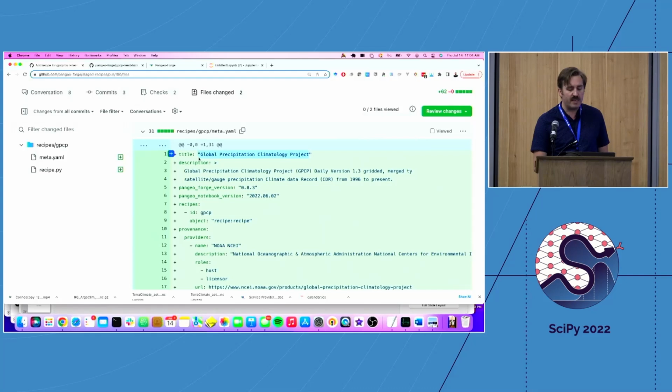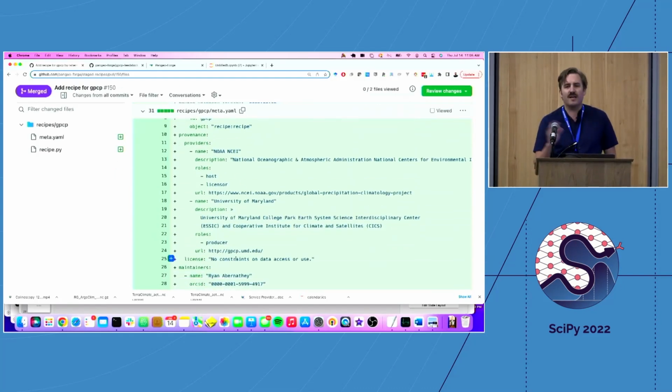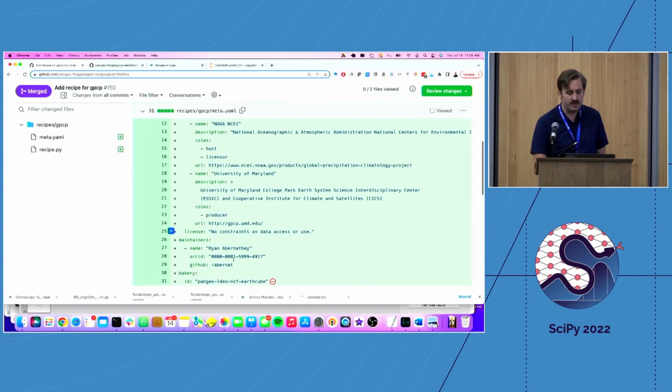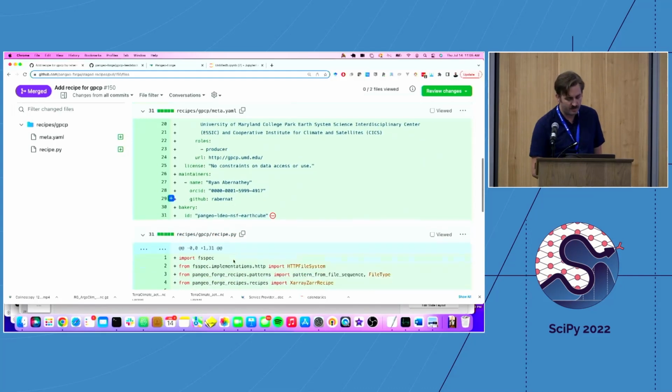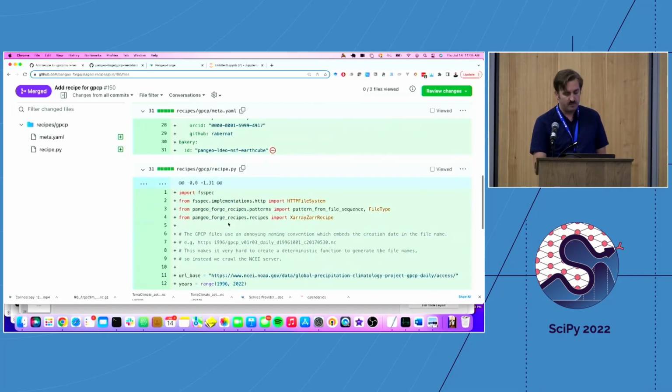Here I'm importing data from the NOAA Global Precipitation Climatology Project. This is a data set that is daily observed precipitation from all over the globe. And here's some metadata about who owns it, what's the license. NOAA doesn't make the license on their data clear. They just say no constraints on data access or use. That's not actually a license. But we do the best we can to document the license and the provenance of the data.